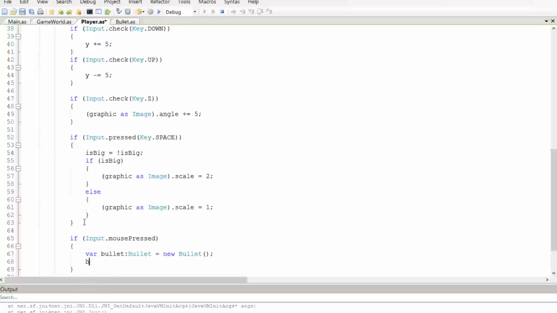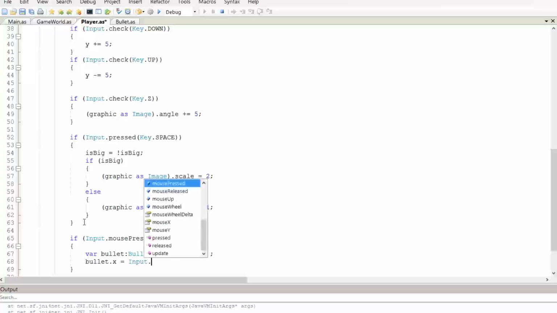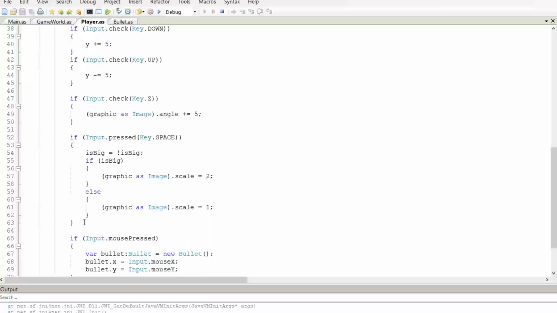So we can set bullet.x to input.mouseX. And then we can set bullet.y equals input.mouseY. And basically all that's happening here is we're taking the x and y coordinates of the mouse and we're sending the bullet to them. Now we can take a look at what this does.